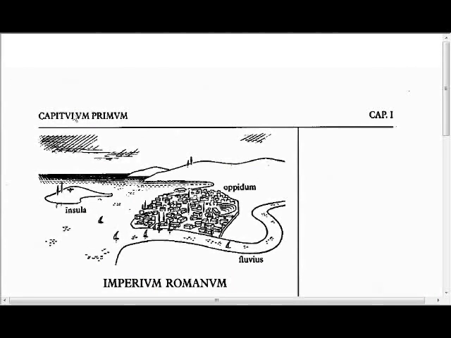Up here you'll notice that we're in Capitulum Primum. Everything in the book is written in Latin, including the chapters. What that says is capitulum is chapter, and primum is the ordinal number first. Chapter the first, or first chapter. And over here on the right we see cap, and then the Roman numeral 1. Capitulum primum, the first chapter.